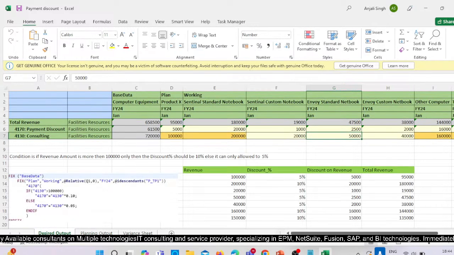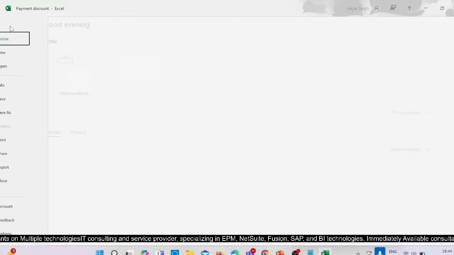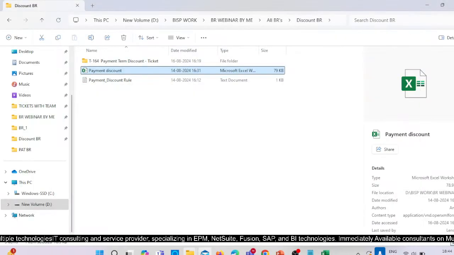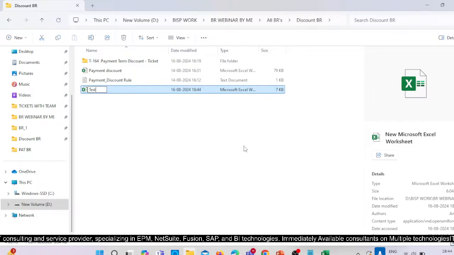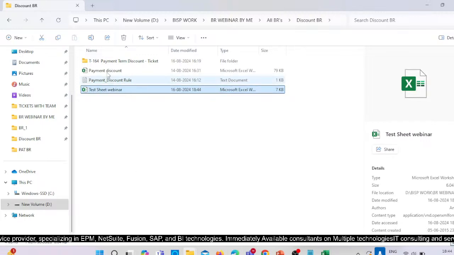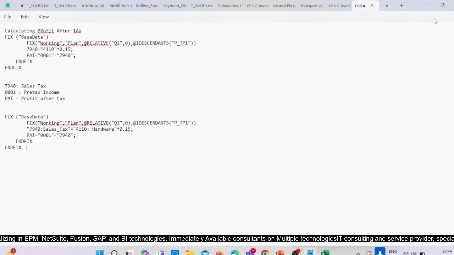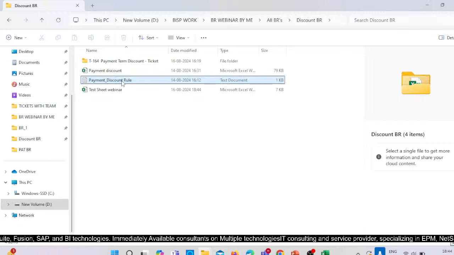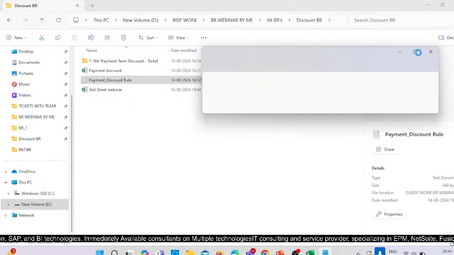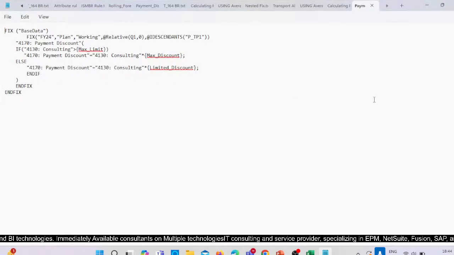So now let's run this business rule in front of you guys. I'll just prepare a separate test sheet. Let's save this once and let's try this on another sheet for better understanding. Let me first open the business rule. Okay, so this is the business rule.